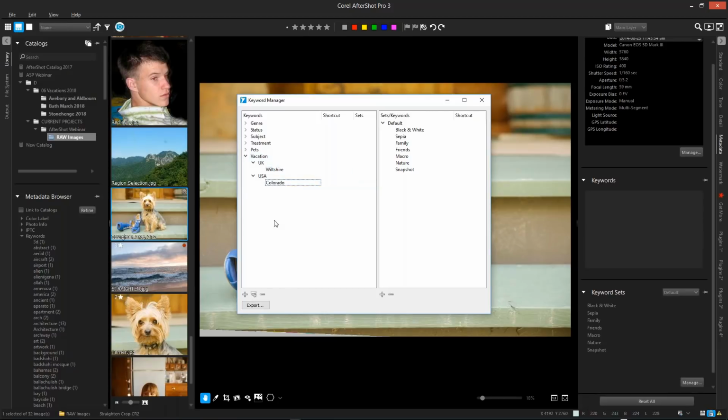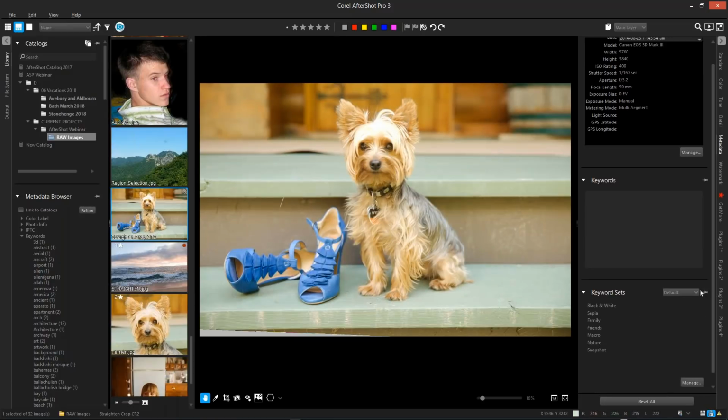So now that I've got this set up here, I'm going over to the right panel and I'm going to create the vacation keyword set over here. And I'm just going to start dragging these keywords over onto this side. I'm just going to close this down now. Now when I go over to my keyword sets, I've now got my vacation keyword sets.